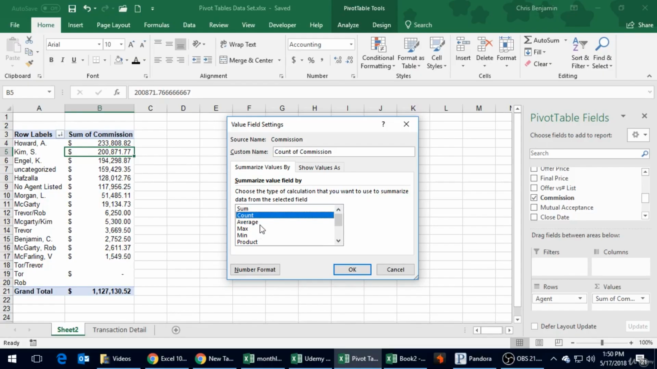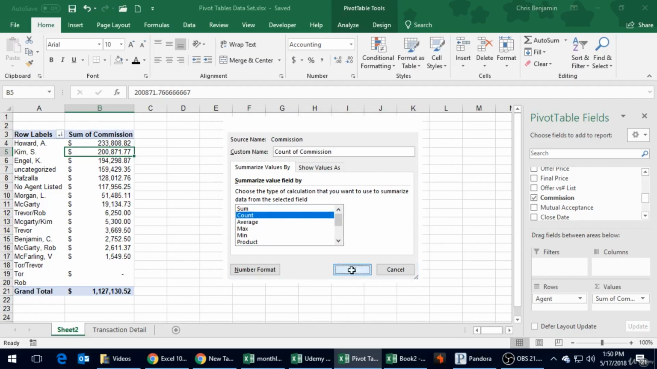Just to go over some of the other ones here, they could do an average. That'd be useful. What's the average commission these people are bringing in? Just because Howard has the biggest total, maybe her average, though, is way less than, say, Kim S. And actually, Kim S. is doing better deals. She just didn't do enough, but her average overall is better. We could look at the max, like what's the maximum amount each person did, the minimum, by product. Then we get into some serious statistical stuff. So we're not going to get that deep, but I think count would be interesting. So let's give that a try.